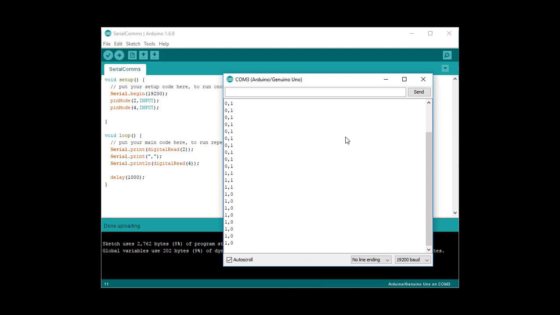So I'm actually sensing the state of pin 2 and pin 4, and then using the serial.print commands, print and print line, to send that information to the screen. And then I have a delay such that it's not scrolling by so quickly, and the user can comprehend that information. So here I've gone ahead and switched the pins again, and just demonstrating the ability to sense that information and send that over the serial stream to the monitor.